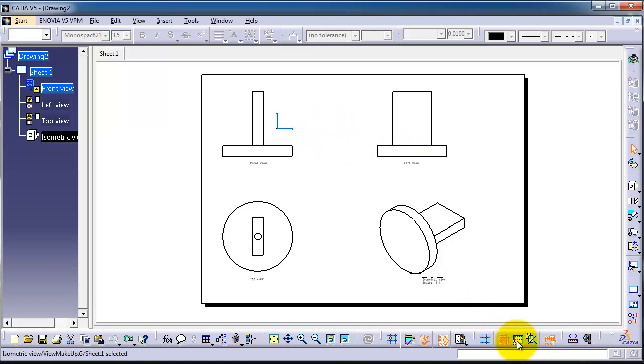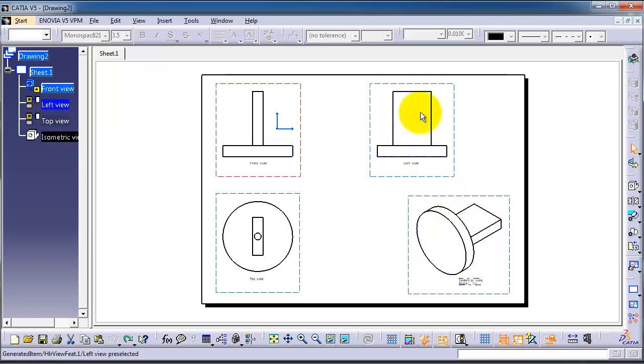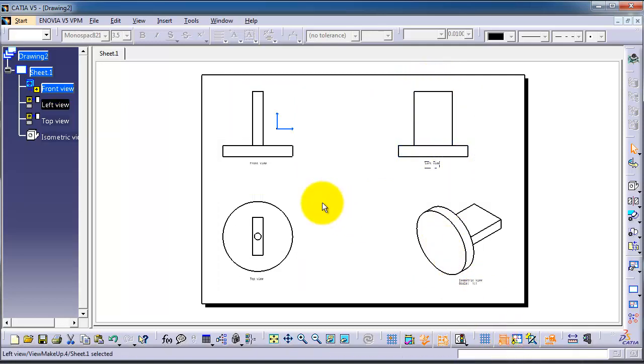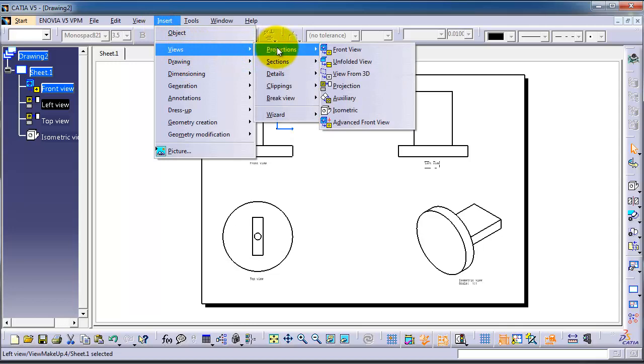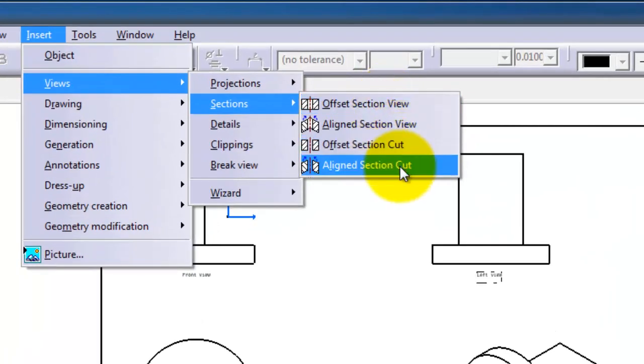Let's just make some distance, or some place, for the section views. Let's here activate the frames. So let's just make some distance to show you the offset views. So now let's go to the insert. You know, from the views projections we already used some of the important features or icons here, and here in sections you have different types of section views.